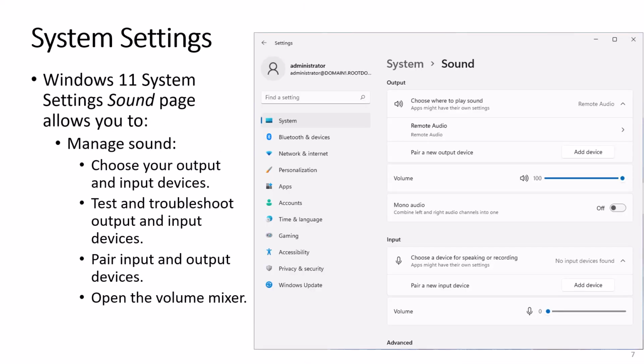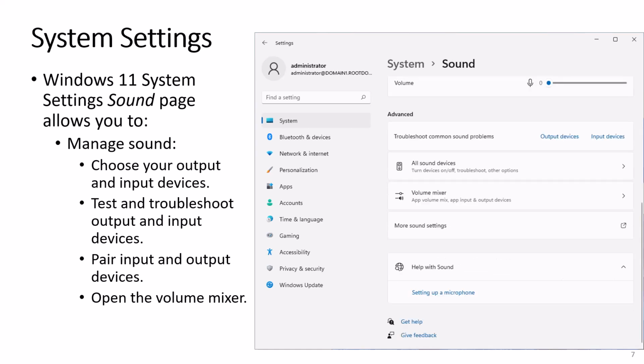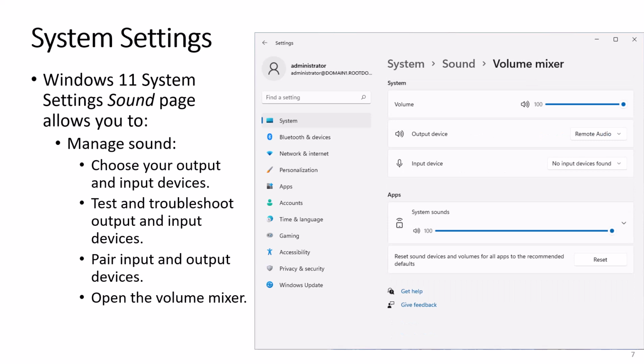The Windows 11 System Settings sound page allows you to manage sound. Settings include choosing your output and input devices and controlling overall volume. Test and troubleshoot output and input devices, pair input and output devices, and open the volume mixer.